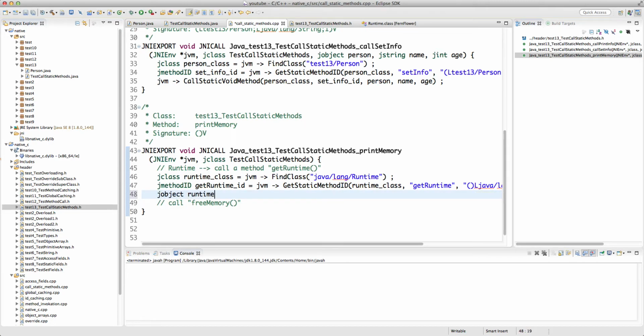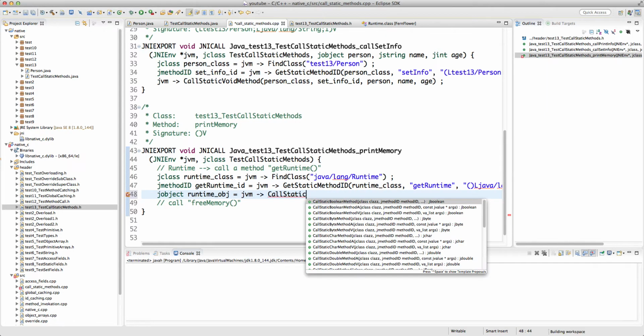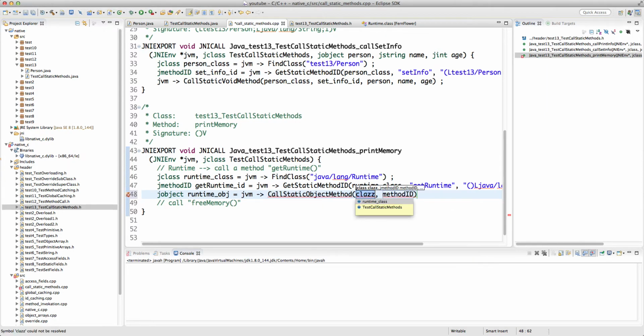So the runtime object is basically a JVM call, a static object method, which means we are calling a static method that returns an object. The reference to the J class is runtime. Because this is static, we are passing a J class as a reference. The method ID is basically the get runtime ID, and it doesn't take any parameters, so I leave the varargs alone, right? It's an empty vararg.